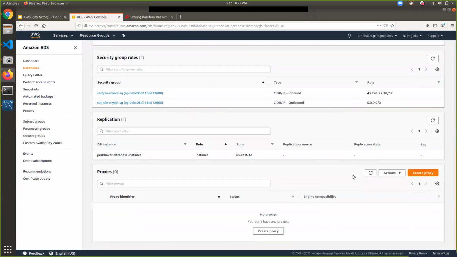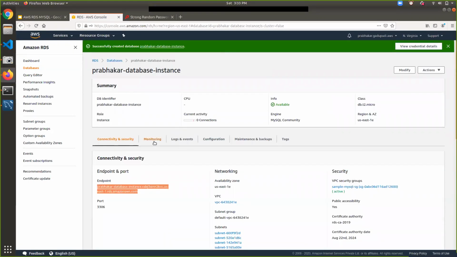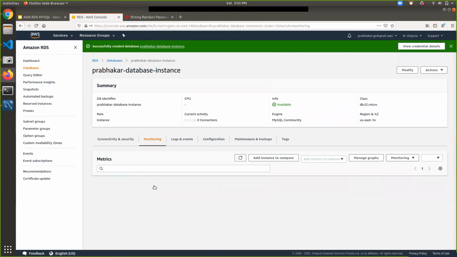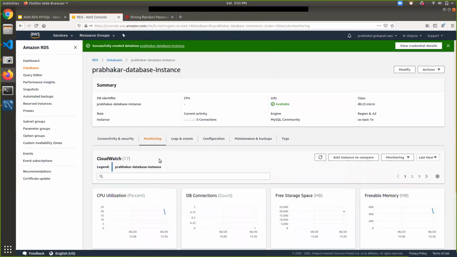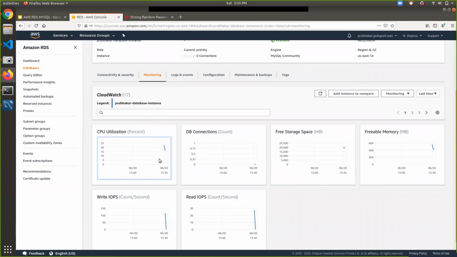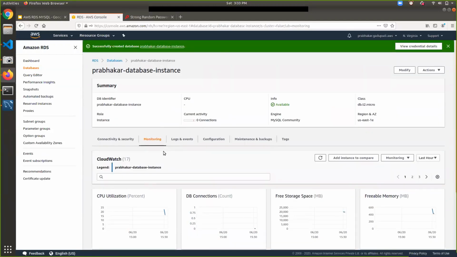At the same time, if you go to monitoring, you can see there are around 11 different types of gadgets available to check the CPU utilization, the DB connections, the memory utilization, and read and write operations, input and output operations.